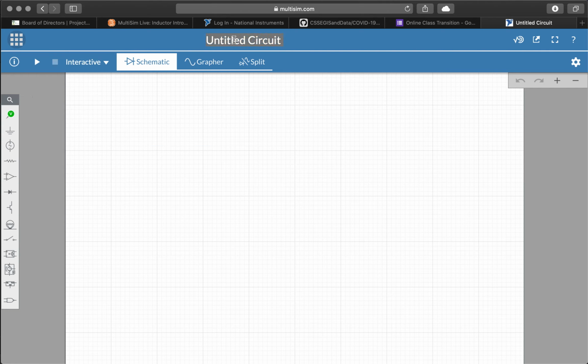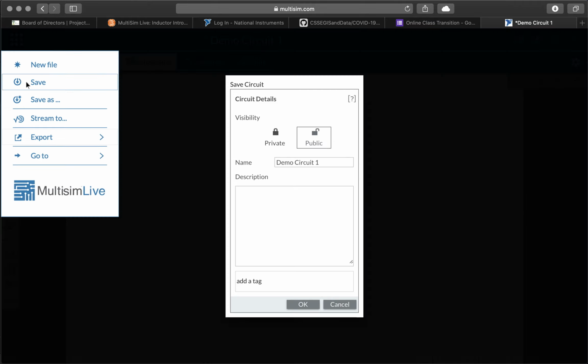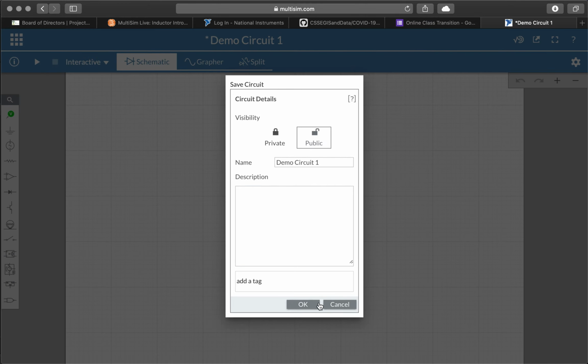Moving across the top bar, you can see it starts out with an untitled circuit. I'm going to change that to demo circuit 1. Hit enter, and it's actually changed the name. Note that this is unsaved. I can go ahead and save this. And when I save it, it's asking me for visibility. All of our circuits are going to be public because we're using free accounts. Here you have the option to change the name and add a description.